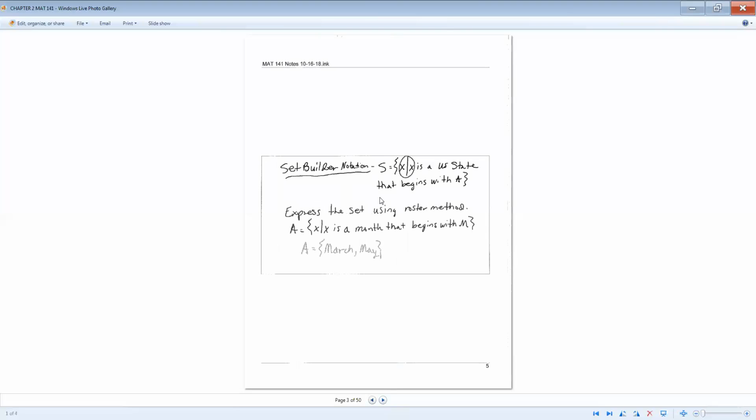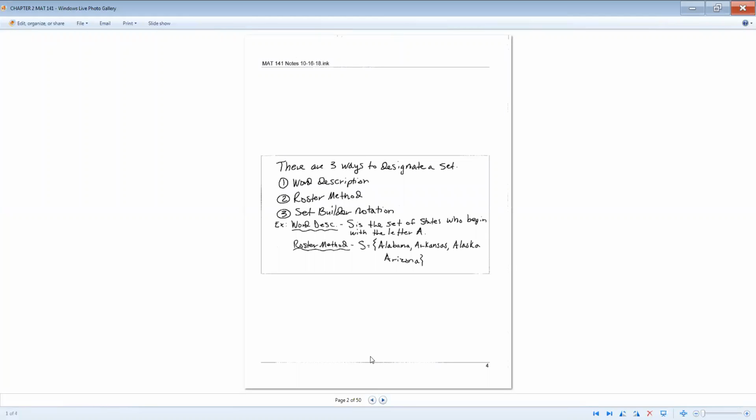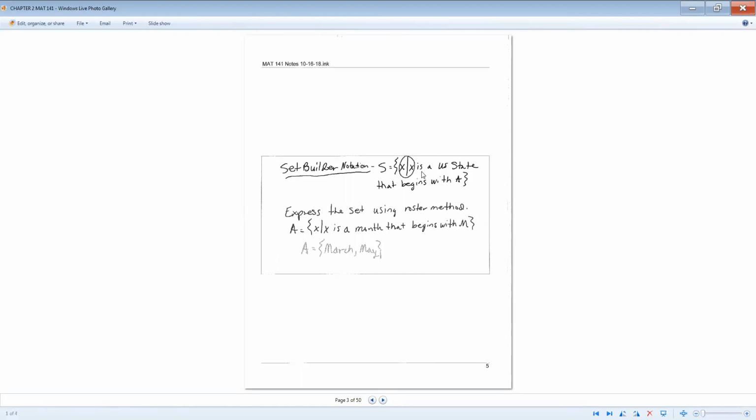Set builder notation is kind of like a combination of the first two. The main thing is you have this X with a long bar, and then X is a U.S. state that begins with A. So notice it has S equal to, and it's very similar. It starts off the same way that the roster method starts off, and then it gives you a description of it on the inside of your braces.